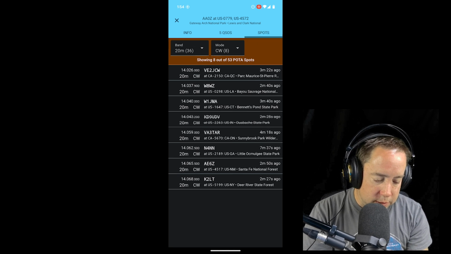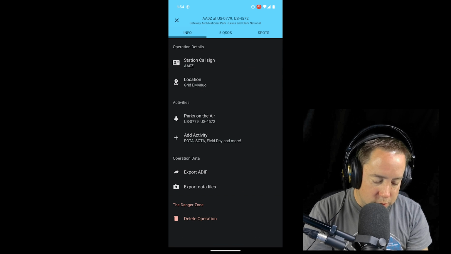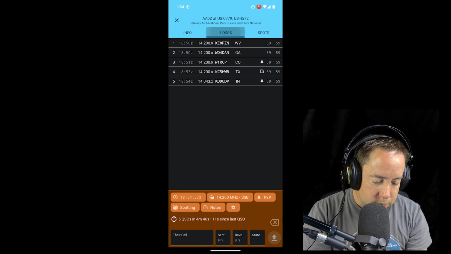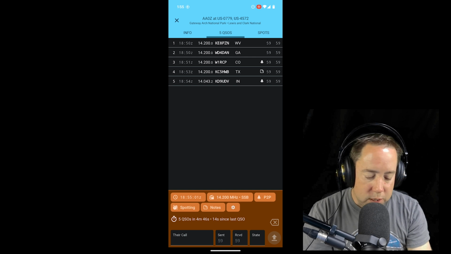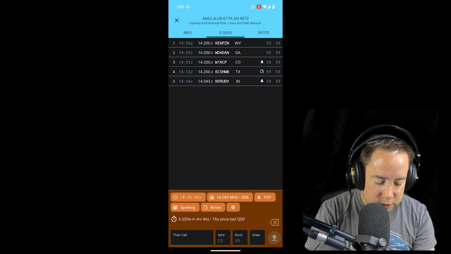This is a great new logger. I love the minimal aspect of it. I like that it's got a very small log up there. I like that the interface is just very minimal.